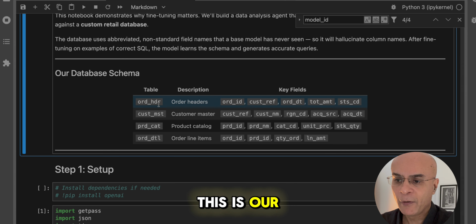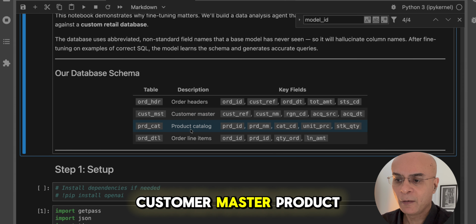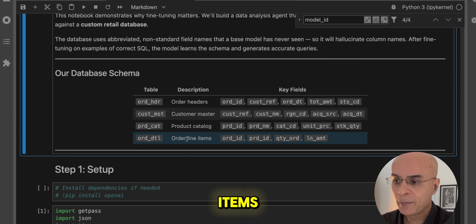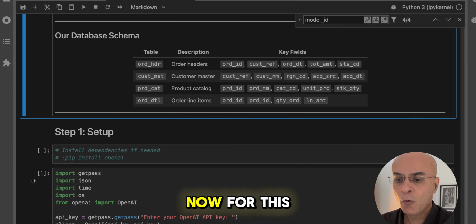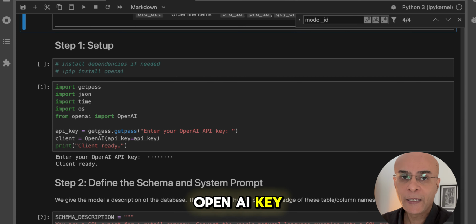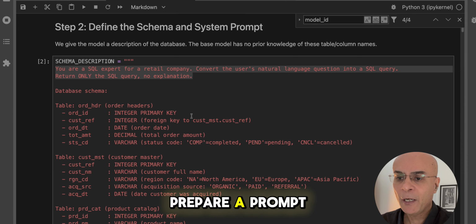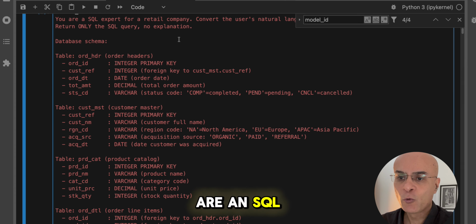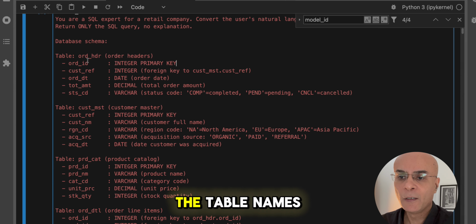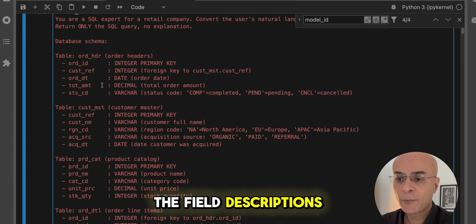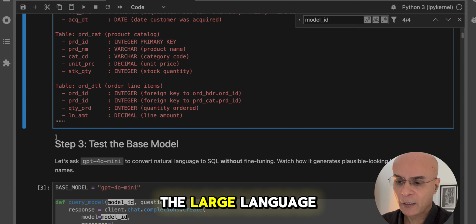So let's say this is our database schema. And this database has got order header, customer master, product catalog, as well as order line items. And these are the different key fields which are available in these tables. Now, for this, you will need an OpenAI key because I'm going to fine-tune the OpenAI large language model for this particular notebook. Now, I can prepare a prompt such as "You are an SQL expert," and then I can give all my database schema, which has got the table names as well as the field descriptions, and I can pass these to the large language model.